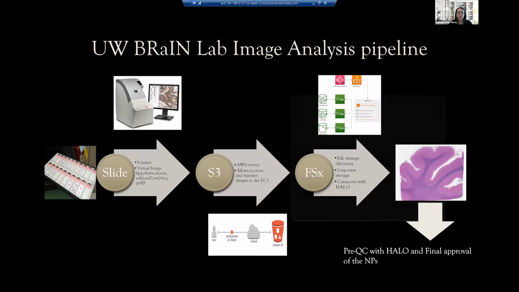This is our current pipeline. We get the slides from our pathologists and we scan them. We upload those images in our storage database in AWS.